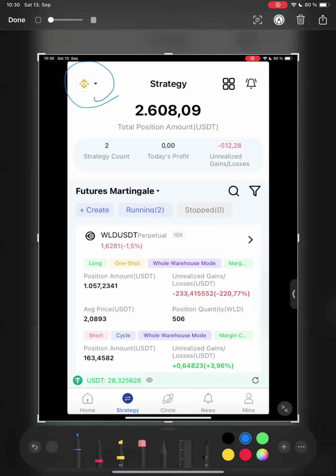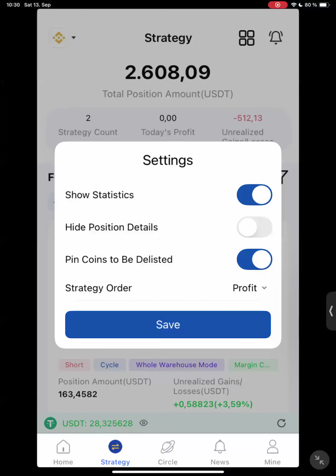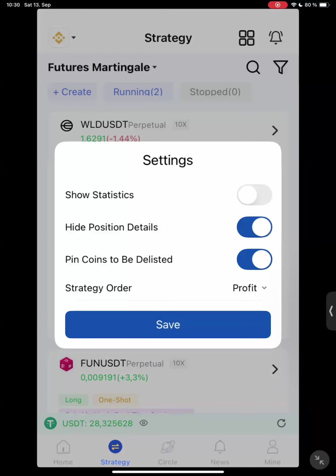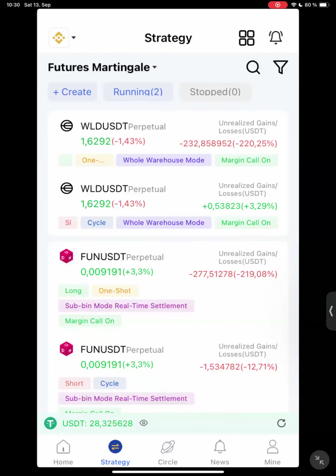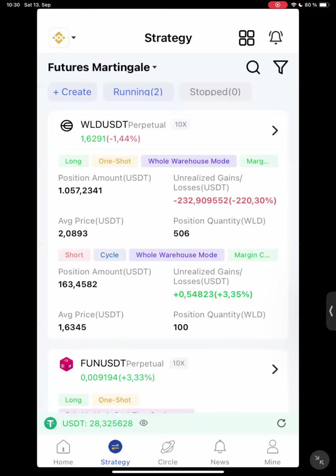So under the strategy, we still have this drop down arrow. You don't need to go to home to get it, or to get the notification bell. The only change is this one, whereby you can show statistics should be off, then you save. Then nobody will be able to see your total amount in the trade. Hide position details: if it's on, nobody will be able to see the details on the coin. Then pin coins to be delisted: if you turn it off, you'll not be able to get the alert unless it's the monitoring one, then you can get it. So that is it.